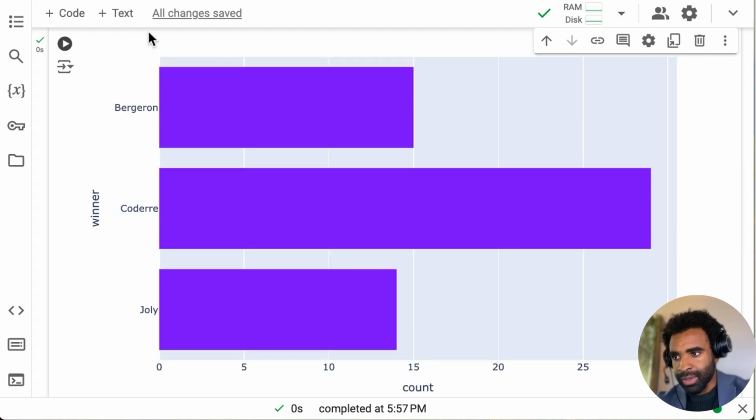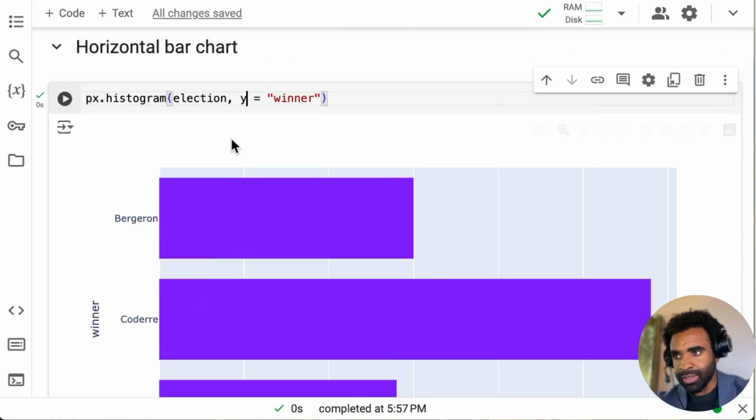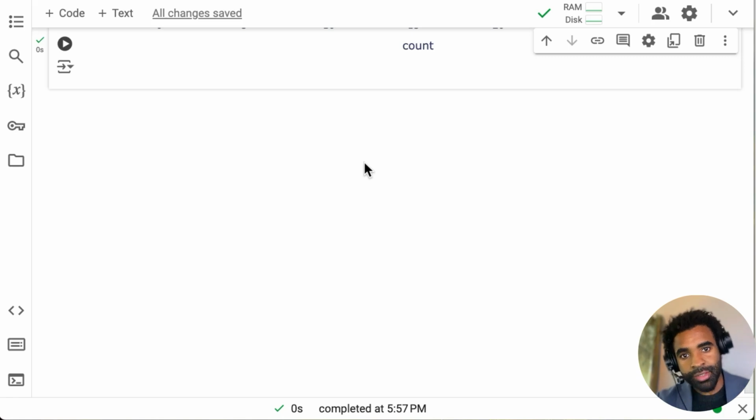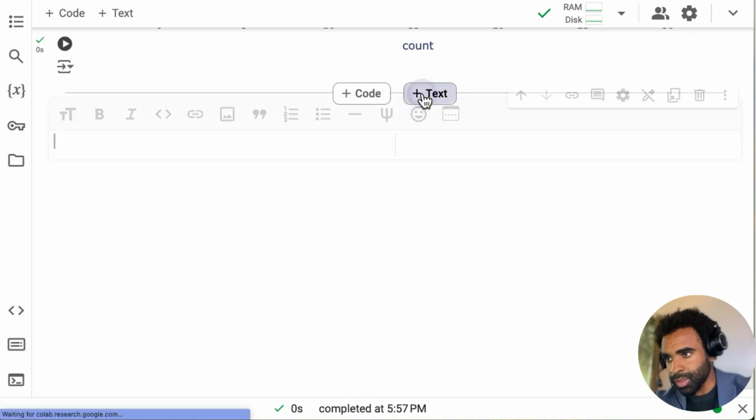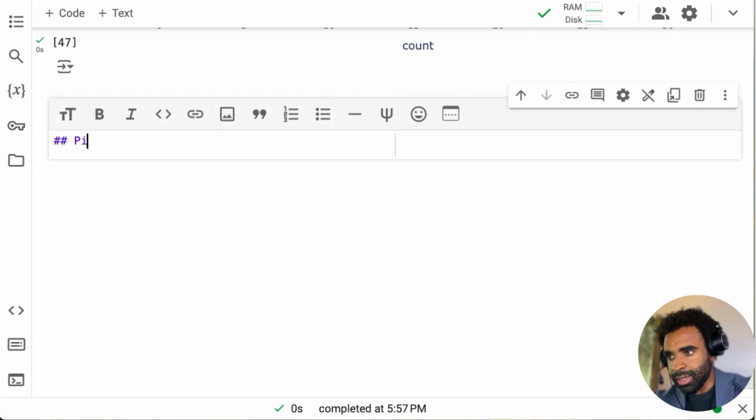So as you can imagine, you can have many names here, and the names can be quite long, and it won't be too hard to read. So now you understand how to use bar charts to plot your categorical data. Let's look at another type of plot, which is pie charts. So let's make a new section, and call it pie charts.